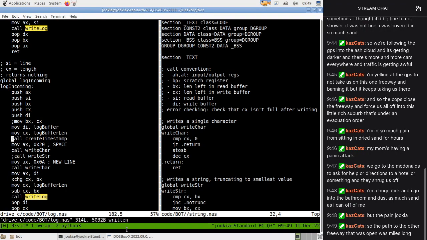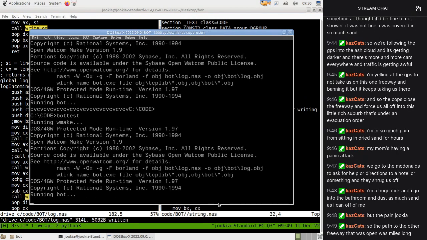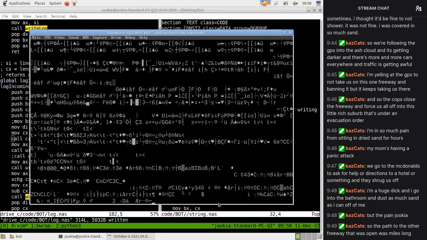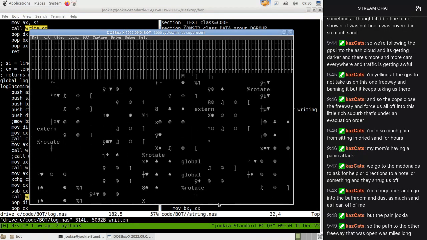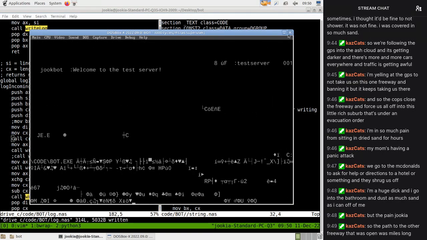What if we call create timestamp? That's not great. Actually the opposite of great. So create timestamp is broken.